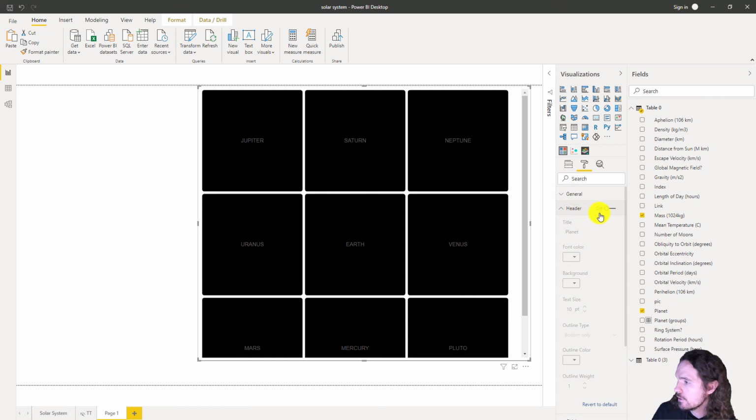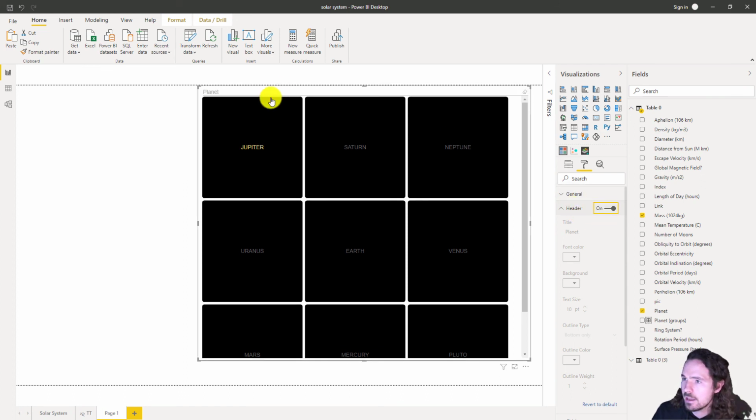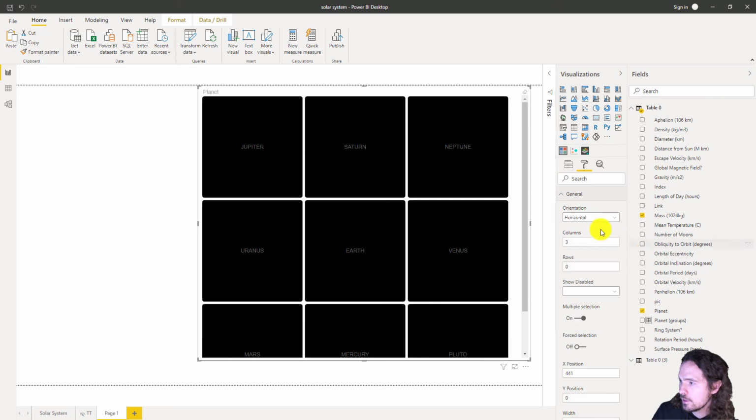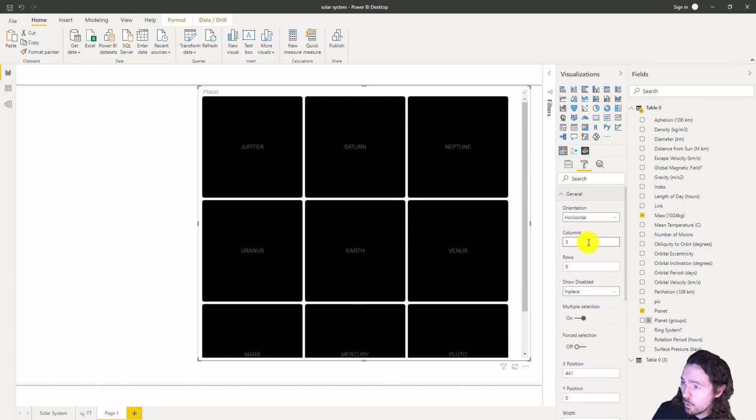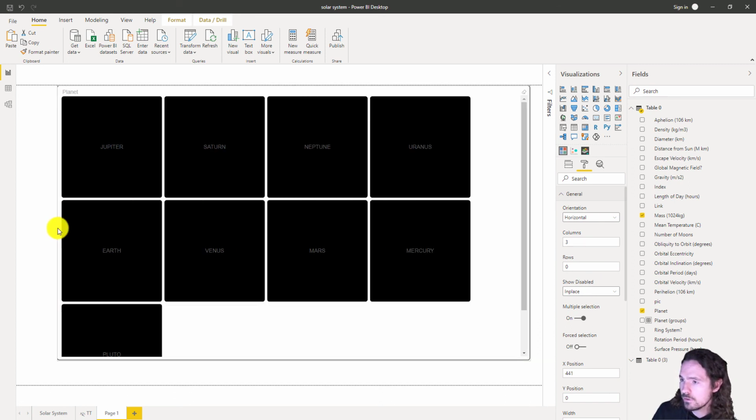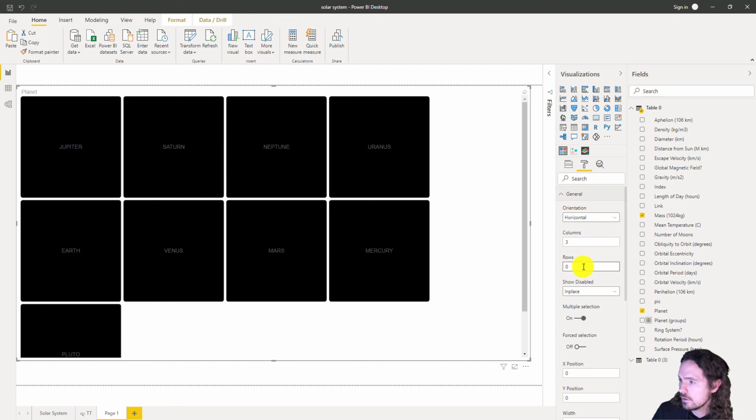And again, you have all of your standard options. You have your header. You can switch it on and off, and you can change the header, so this is very standard header stuff. In your general settings, you can define how many columns and how many rows. I forgot about that. It's pretty cool. So now I've got 3 columns and 0 rows.